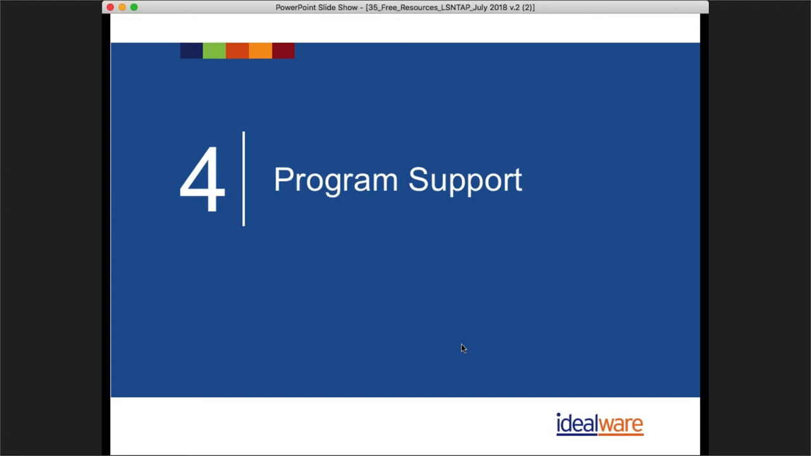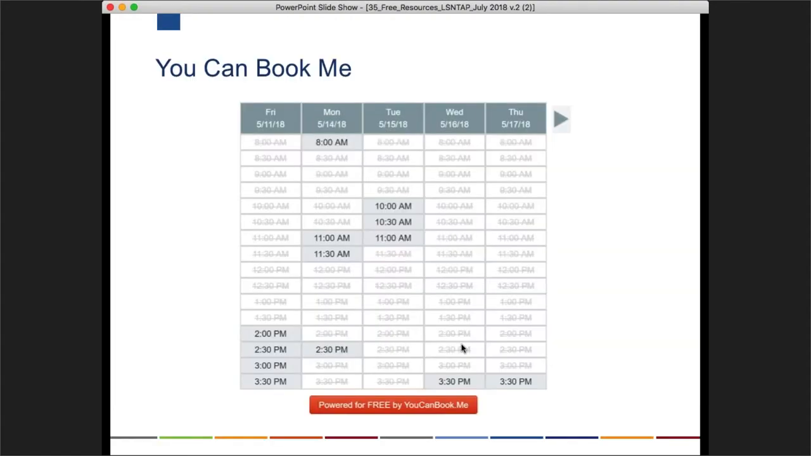And on to program support. So, helping your staff, and this is where the categories get a little fuzzy for me. This is the slide I was looking for before. This is a tool called You Can Book Me, which I actually used for a long time, and it's a free tool, so you can use it for free. The other tool that I will recommend, and I'll put this in the chat right now, is Calendly. Let me just add that in.